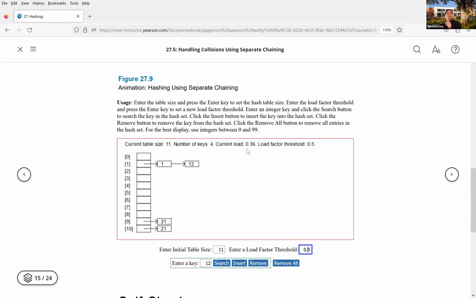All right, I'm going to show you here, let's add more things. I'm going to add 23. So where does 23 go? 23 is going to be right here at index 1. So I'm going to insert it, and you see 23 is here. This load factor is 45%. That is still fine, under the 50% threshold.